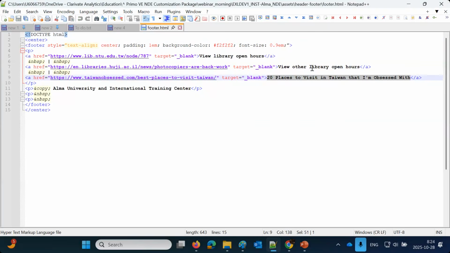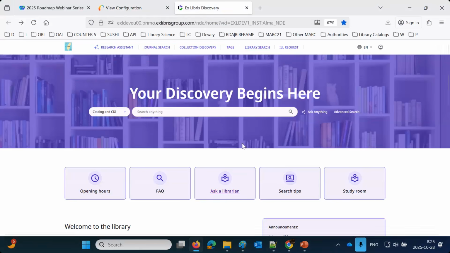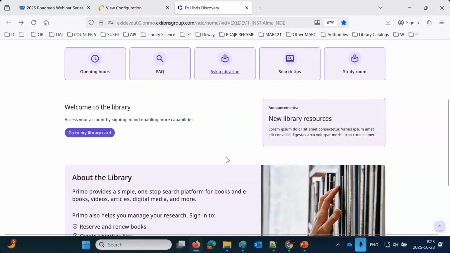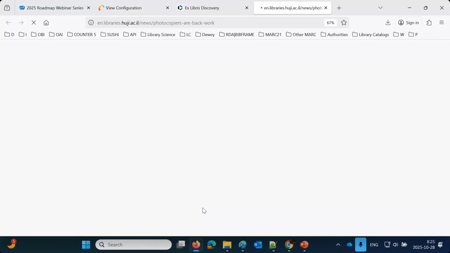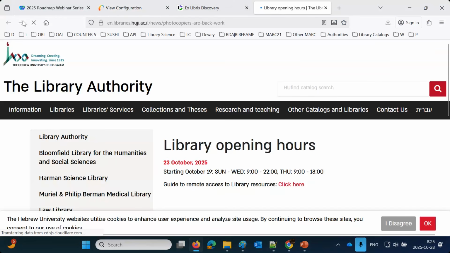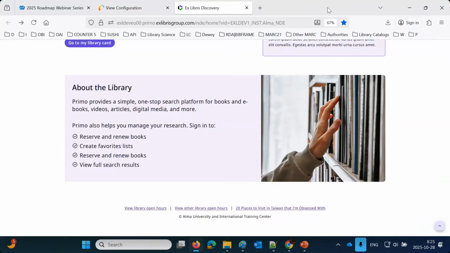So let's say instead of this view other library open hours, we want to put something else. Right now, we have this one here, view other library open hours. If I click there now, it goes to a new tab. It opens in a new tab and it goes to that page. But we want to change it to something else.